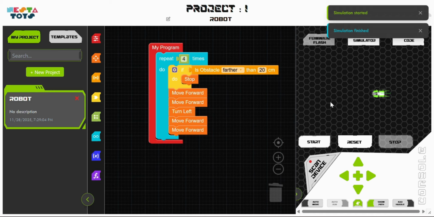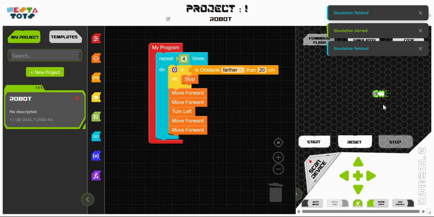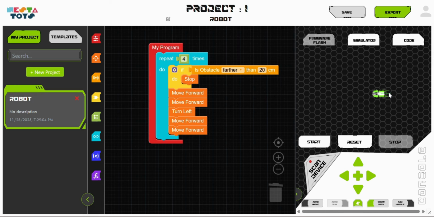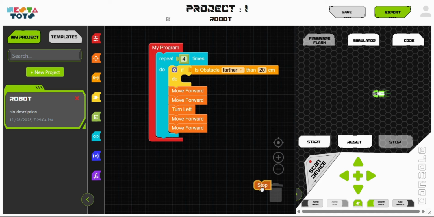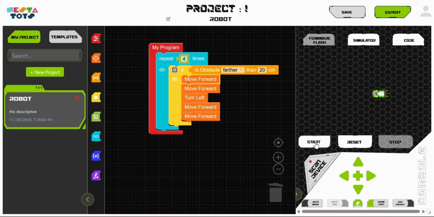So start. Now we saw that it is not at all moving. Why? Because there was an obstacle here. Before, we didn't tell it to stop. That is why it went so smoothly. And now we have commanded it to stop when there is an obstacle which is further than 20 centimeters. If we remove the stop and place these programs again and start it, as we can see, it is moving again even though there is an obstacle here.